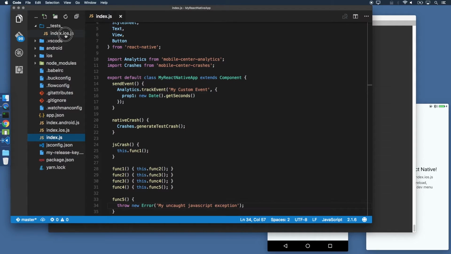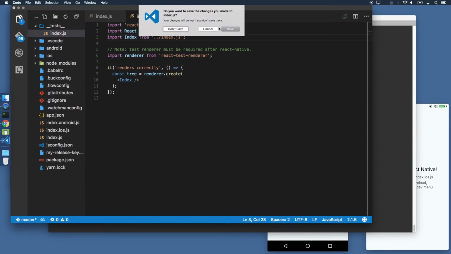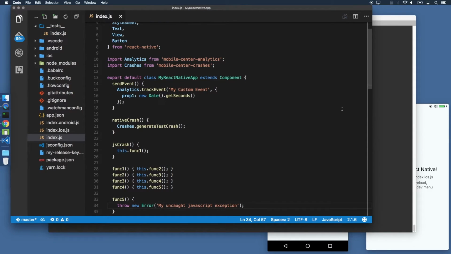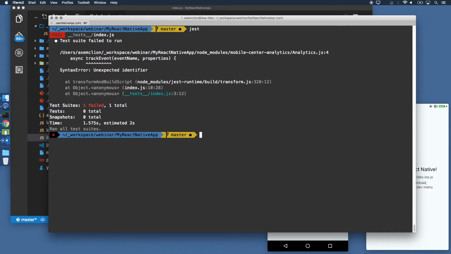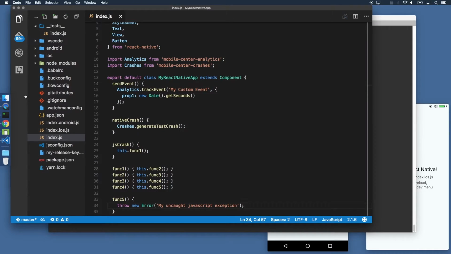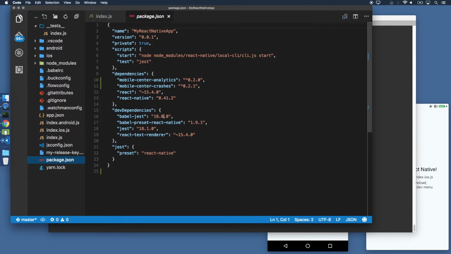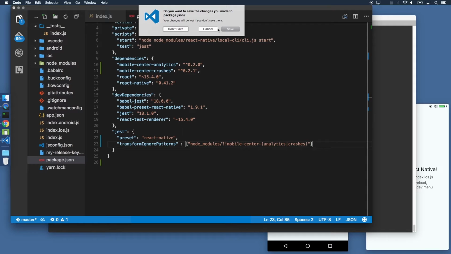Because I now have a single index.js file, let's go ahead and also update the Jest tests so that we just refer to the main index.js file. If you run the tests now, it's probably going to fail. This is because some of the SDKs may include ES6 and Jest does not automatically compile them. To ensure that Jest compiles all the required test cases, we need to add a new key called transformIgnorePatterns, and that's what I'm doing here. This should fix our tests.